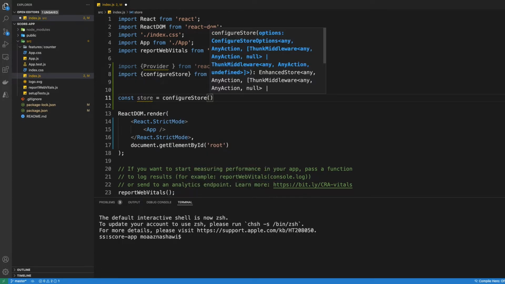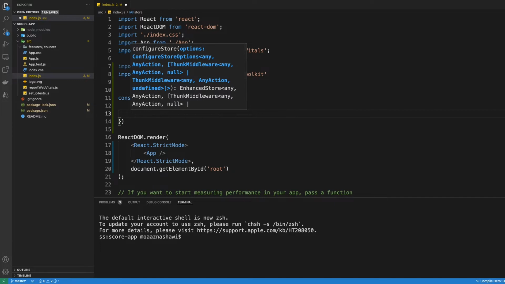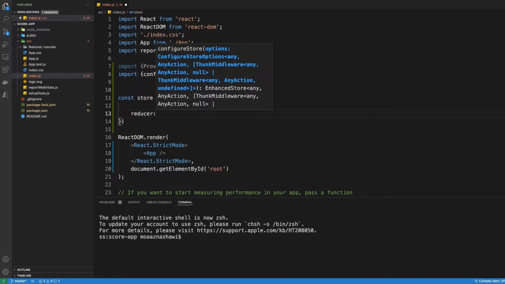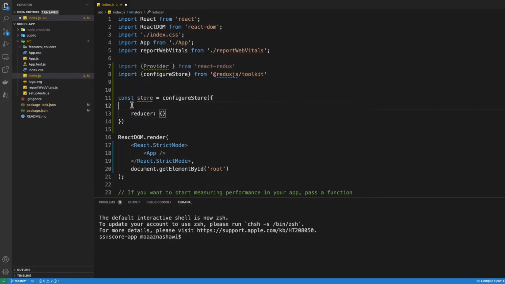We're gonna open brackets, curly brackets, enter. And here we need to define the reducer, the attribute is reducer, it's an object, we open here, and we keep it empty for now. So basically this is our store and it's an empty store. We don't have any reducers or slices. Once we start to create the slices, we're gonna put them here inside the reducer.